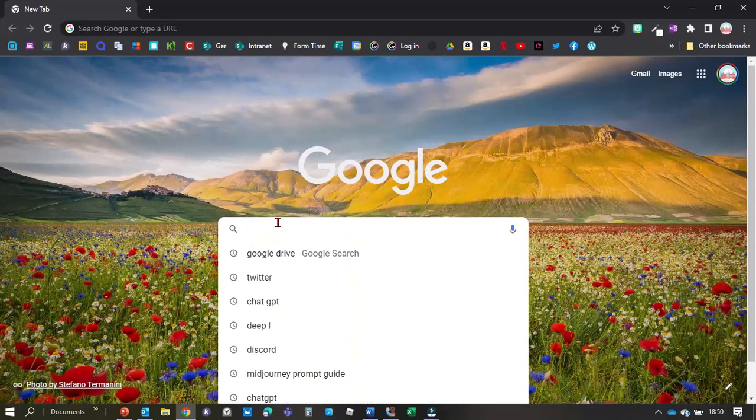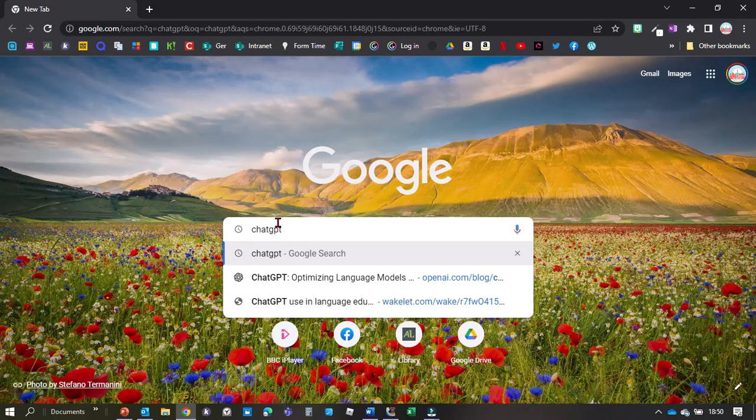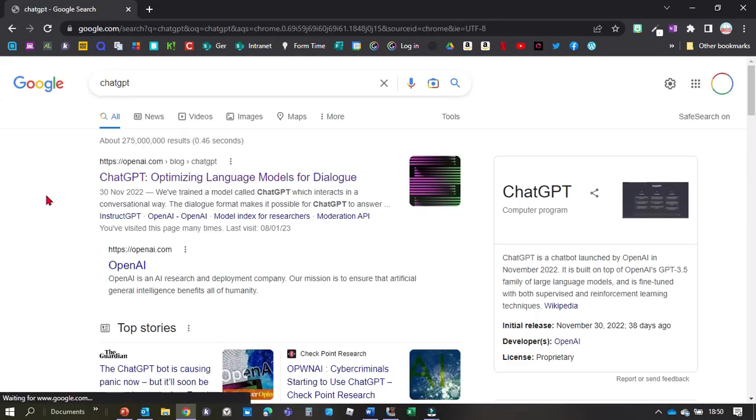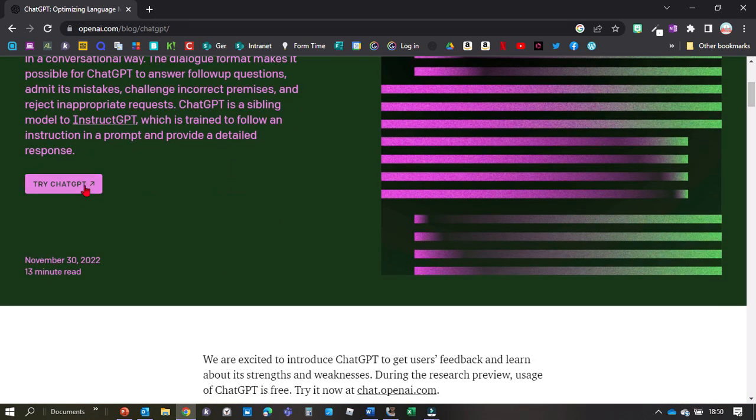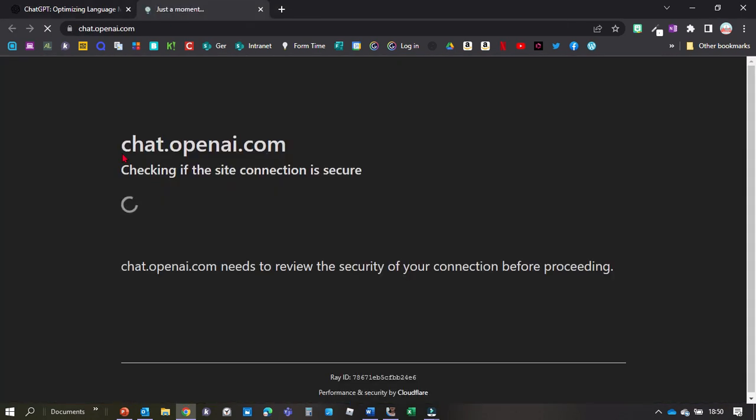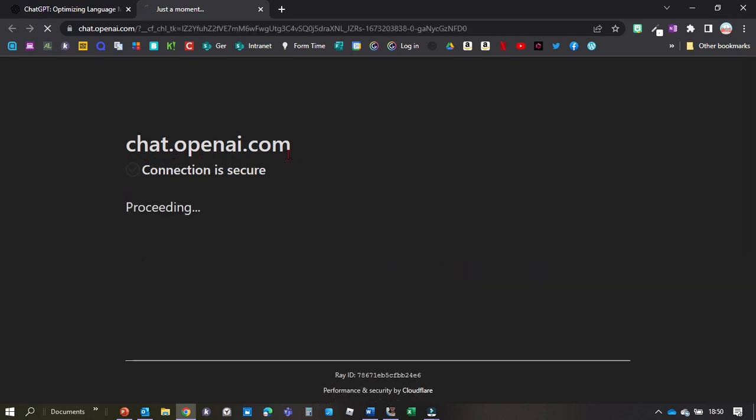If you type in ChatGPT, you come up with this website. Hopefully don't download any apps, you don't need them. Some people are trying to make money off this. So go onto the openai.com website. You might need to scroll down here to try ChatGPT, and it should take you to this page called chat.openai.com. So you can go there directly as well if you want.